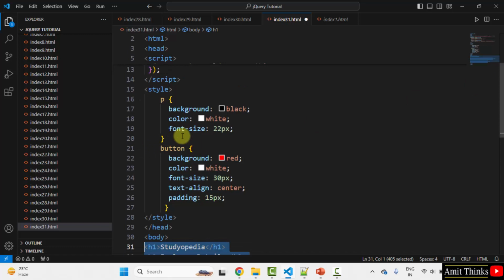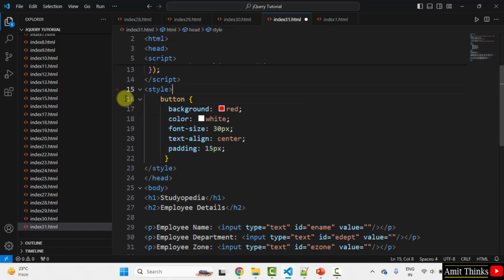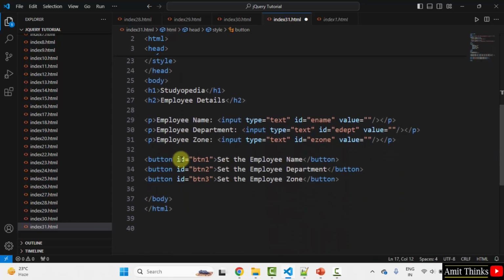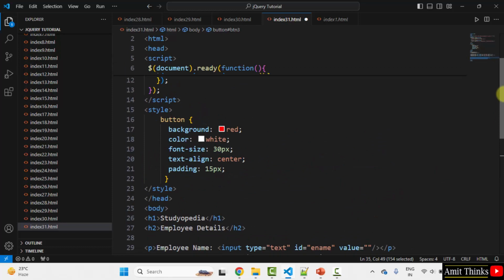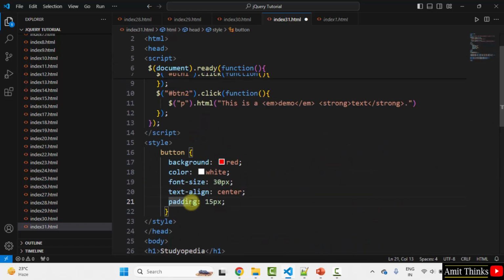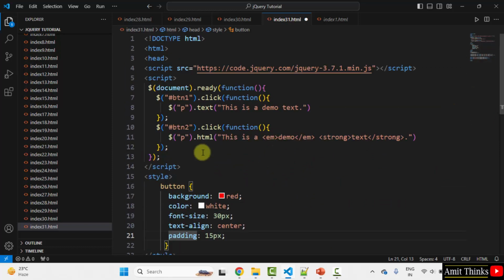For the style part, remove this. It is not required now. Button, we have set the background color, font size for the 3 buttons. Okay, text alignment also and padding also. Now comes the jQuery part. I'll remove this, let's say.